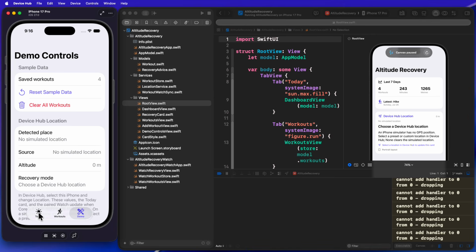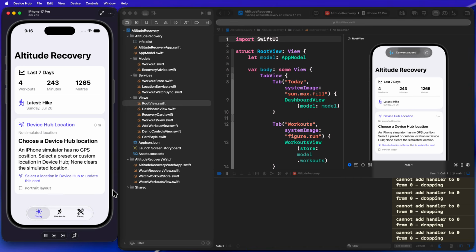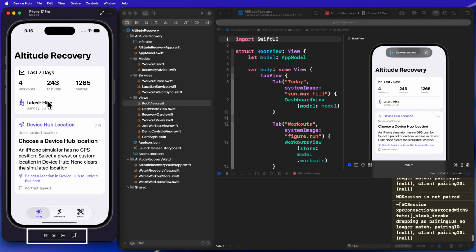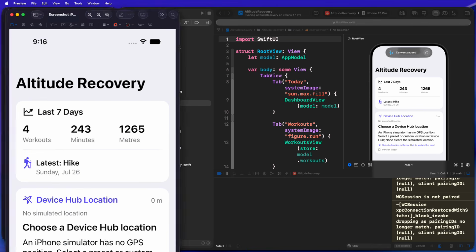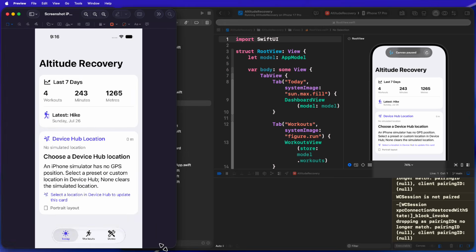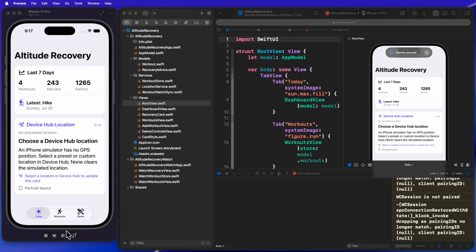So when I build and run Altitude Recovery, DeviceHub opens in what's called Compact Window. This is a deliberately simple device screen that has a title bar and a small set of controls. And I can interact with the app using my mouse or trackpad. Along the bottom, I have controls that I need most often, including the home, screenshots, where it will save a screenshot immediately to your desktop that you can open up. There's also video recording and device rotation.